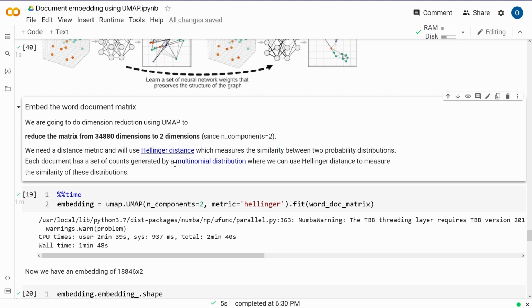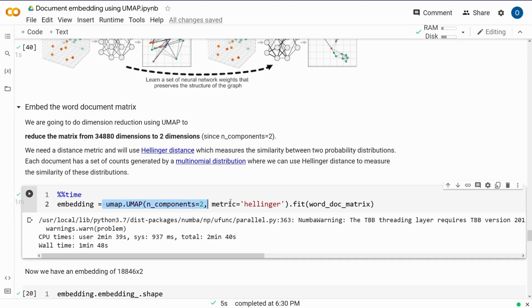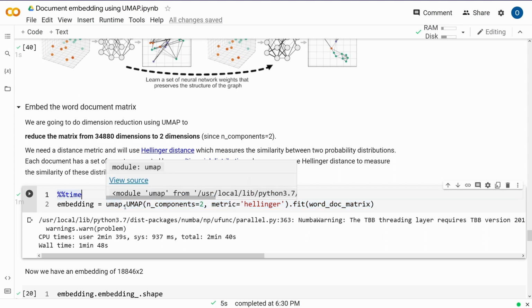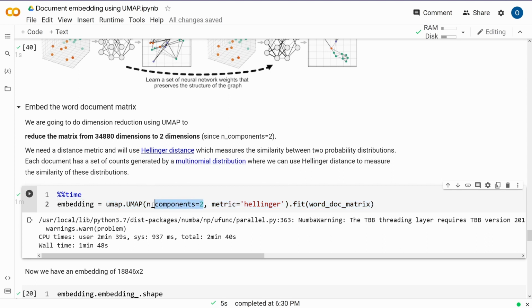We have a multinomial distribution, and we just apply UMAP. Forget everything else. Just say UMAP. You want to have a two-dimensional space. You have to define the metric of this space. And then you just train it. You fit it on your particular word doc matrix.